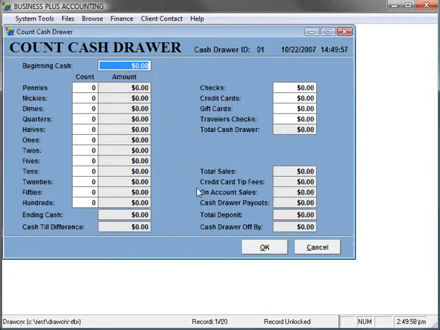So if we were to look at this particular terminal, we see that we haven't assigned any cash transactions to it, but if we had, we would see what those total sales are here, as well as other parameters such as the tip fees. Any credit cards or checks that have been entered will automatically come in, and then from here you simply need to enter what your beginning cash was and how many of each type of money, whether it's coins or the bills, are in the drawer currently, and the software will tell you based on those parameters how much the cash drawer is off by based on the sales that were assigned to that drawer.